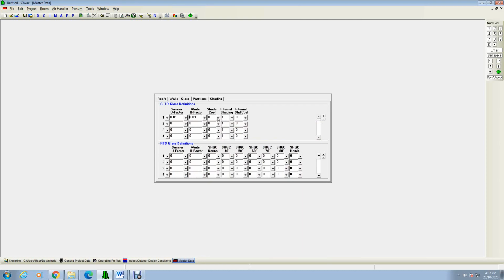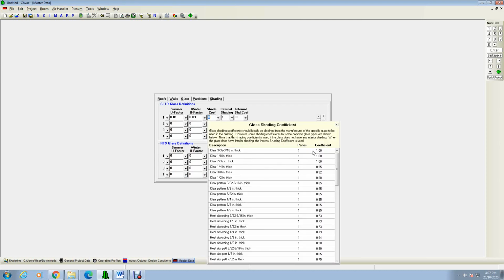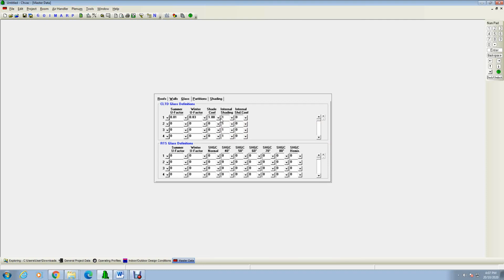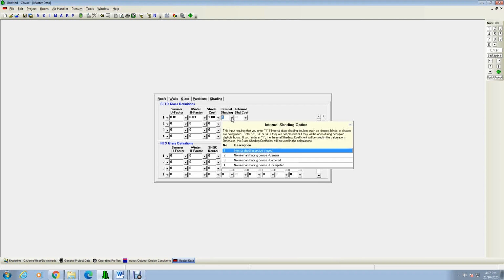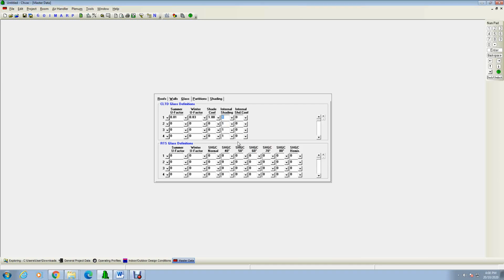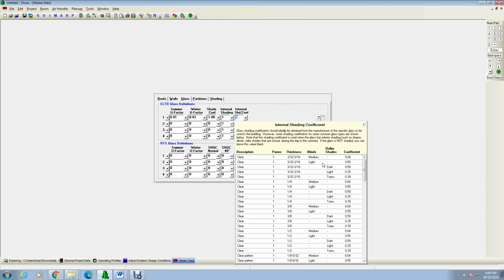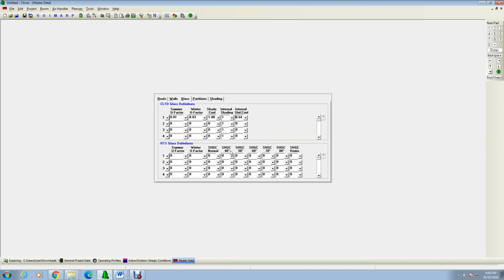Okay, shading coefficient: clear, and this type is 3/16-inch thick. So the coefficient is 1, and the internal shading is used, and the internal shade coefficient is medium. So we have clear, thickness 3/16, and blinds medium, and the coefficient is 0.64. So just click on it and it will appear.